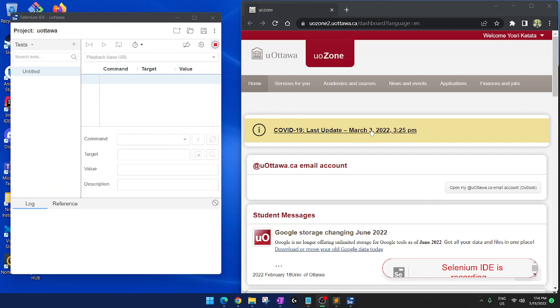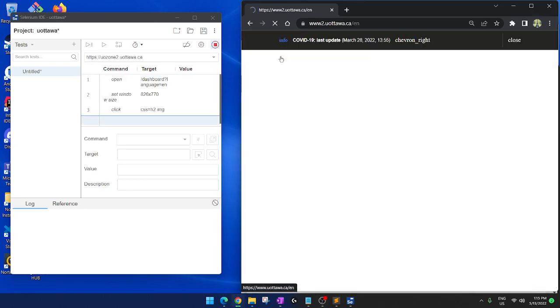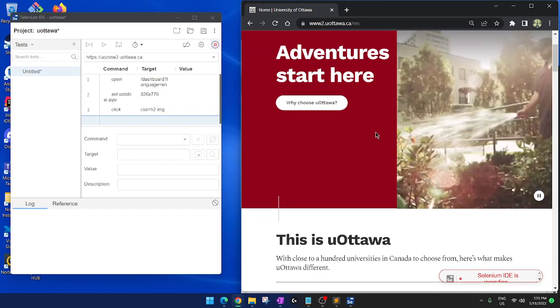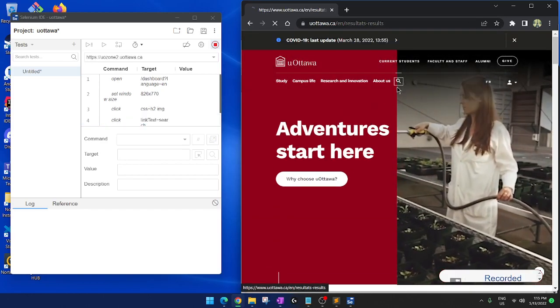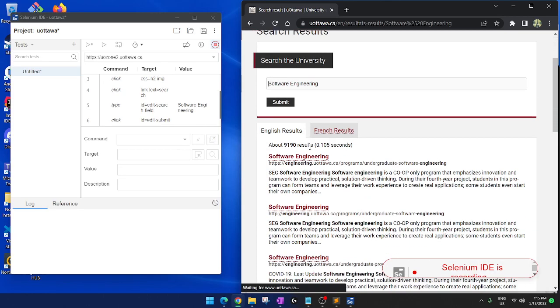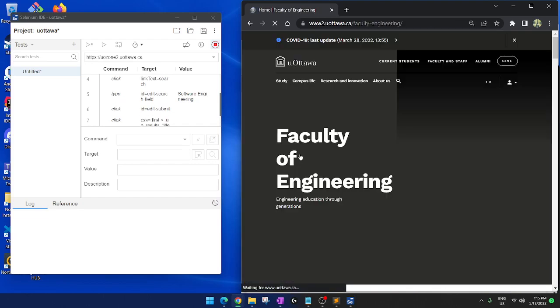Okay, so now we're back. It started recording. Now I'm on Google Chrome, this one. Now let's say I want to hit this icon to go to the U Ottawa menu and hit this search icon and type in software engineering. And then once I did this, submit, and click on the first link.